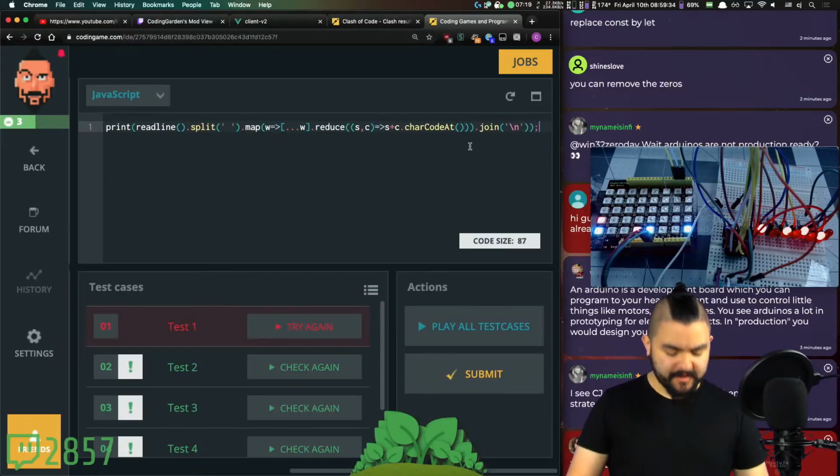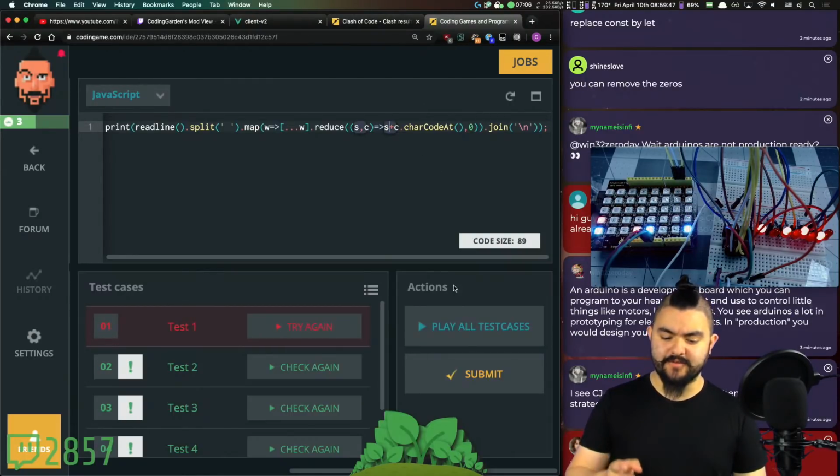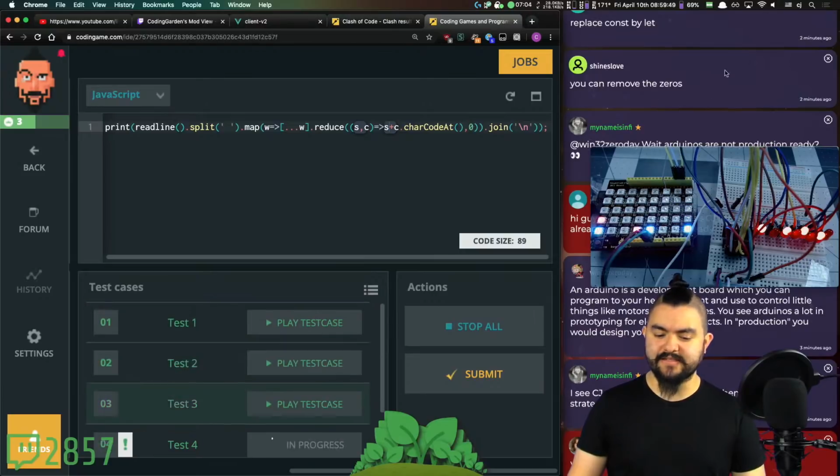Yeah, so the thing about a reduce is it needs an initial value. If you don't give it an initial value, it'll use the first value in the array. And in this case, S here would have been the first character, and then you get a weird scenario. So you do actually need that 0 there.